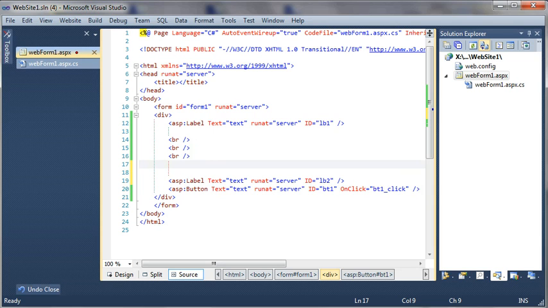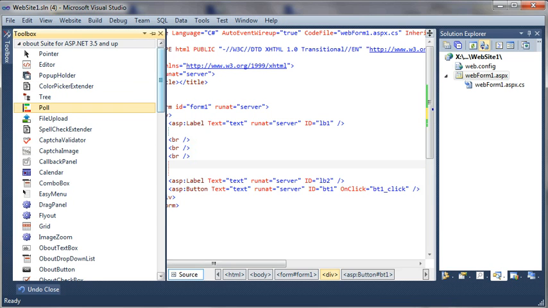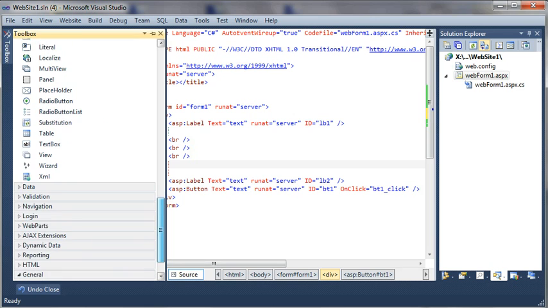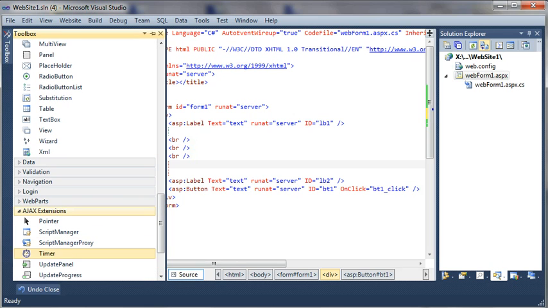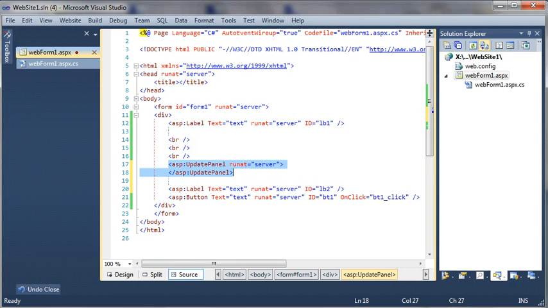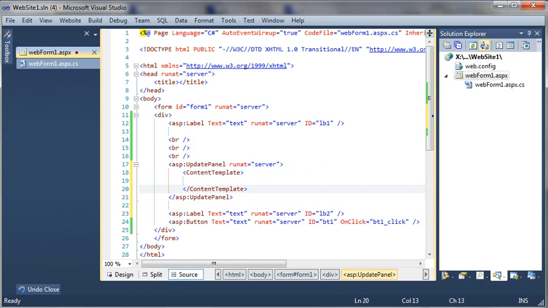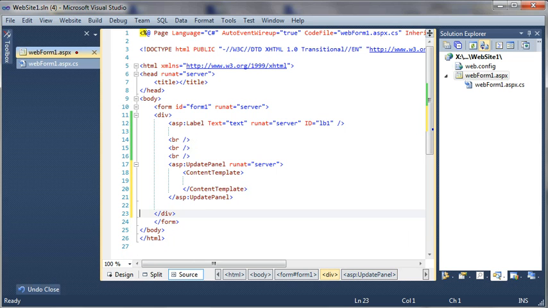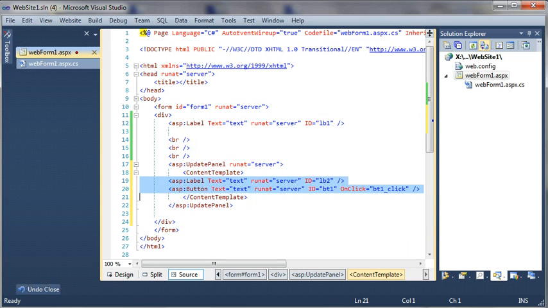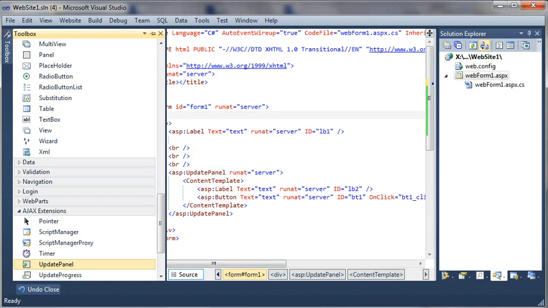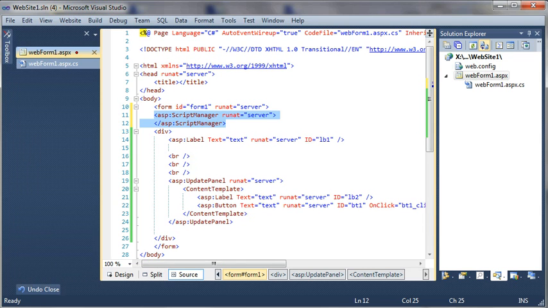What we must do is add an update panel. Let's add it with our toolbar, AJAX Extensions, UpdatePanel. Let's add the update panel, and now we must add the content template. And let's just move this area inside the update panel. And we don't have to forget to add also a script manager to the page, otherwise it will break. And let's give the script manager a name. Let's call it ScriptManager1.